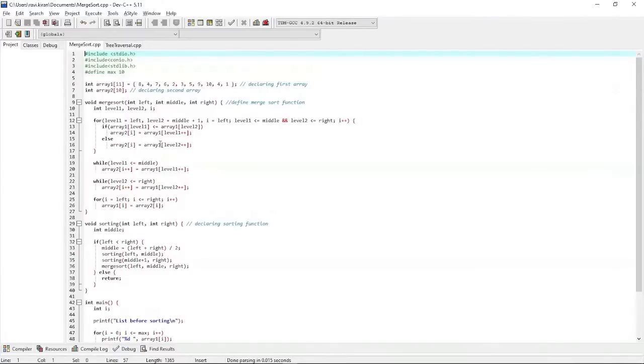Then, to implement the merge sort concept, we declare a merge sort function. We specify three variables in this function's parameters, that is left, right and middle. The left variable is used to denote the left part of array1, the right variable is used to denote the right part of array1, and the middle variable is used to indicate the middle or center of the array in this function. We utilize a for loop in this function, setting left to level1, middle plus 1 to level2, and left to variable i, with the condition that level1 is less than or equal to the middle and level2 is less than or equal to the right of the array.